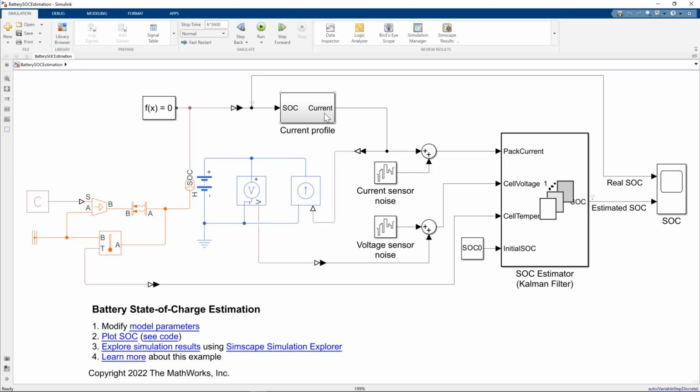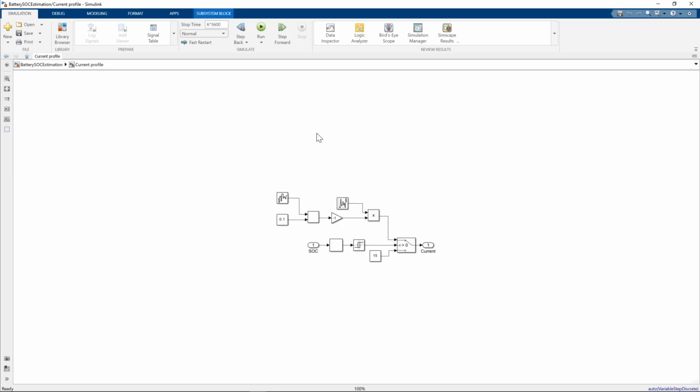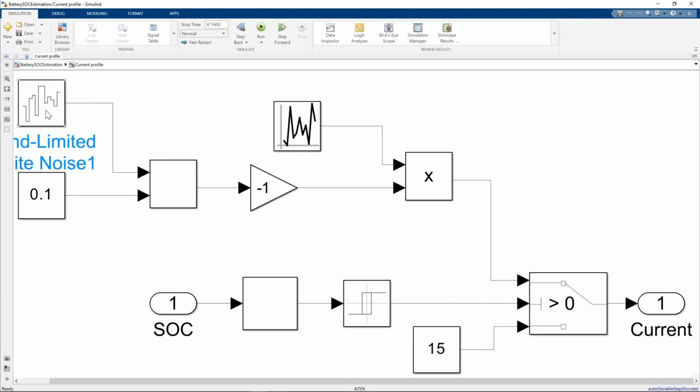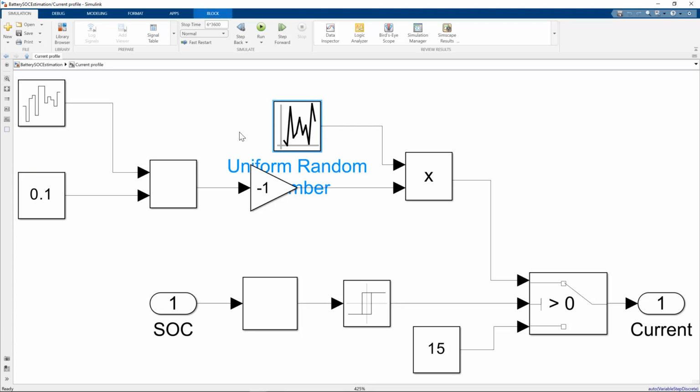In terms of the current, what we have is a current profile here. I'll just double-click on this. It's taking measured state of charge as an input. I won't dwell on this, but when charging, it will charge at a constant rate of 15 amps. But when discharging, we are introducing some variability with white noise and with uniform random numbers in order to provide the discharge with some variability so that we can better test the accuracy of the estimation.